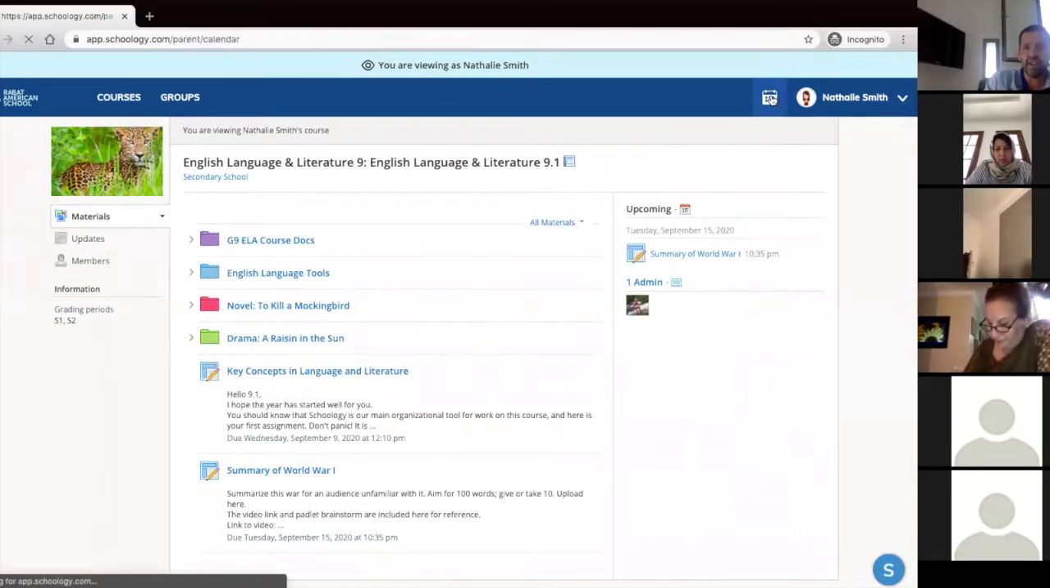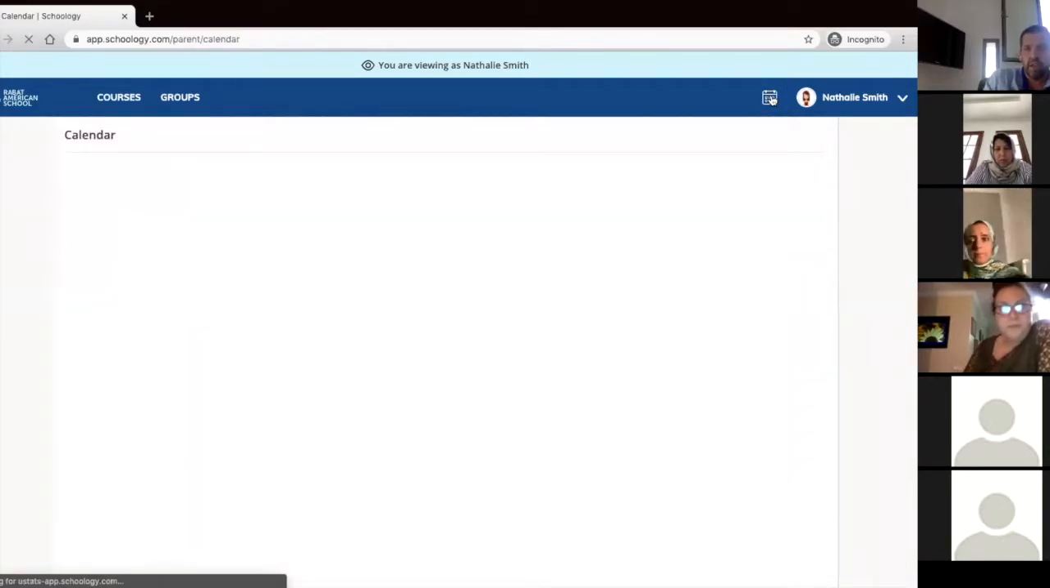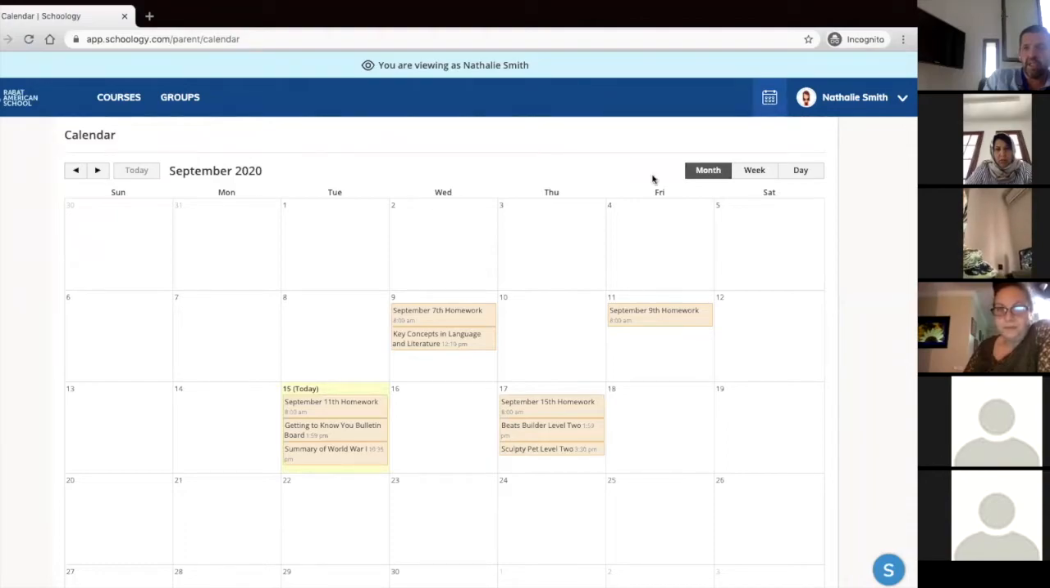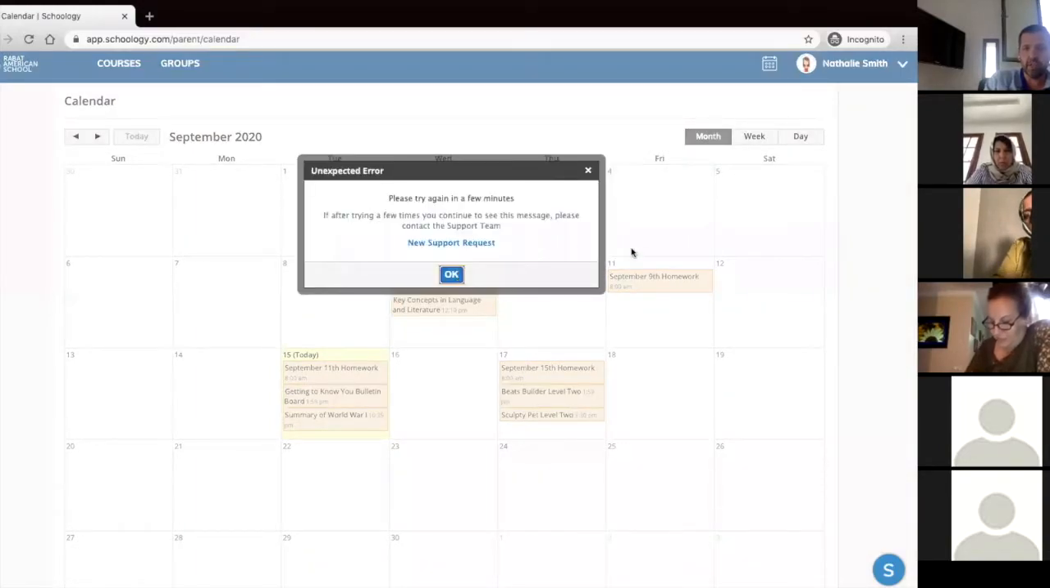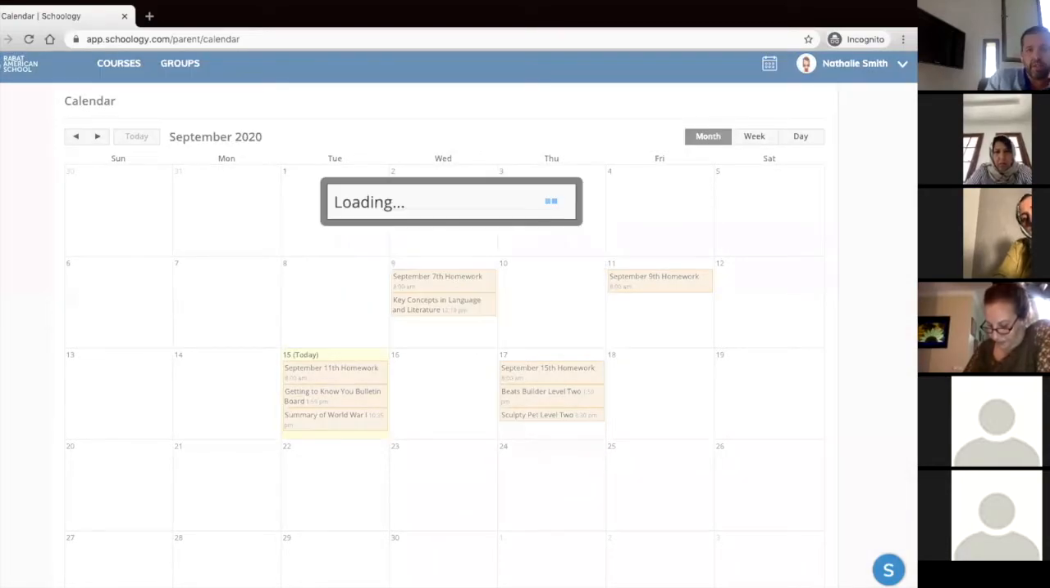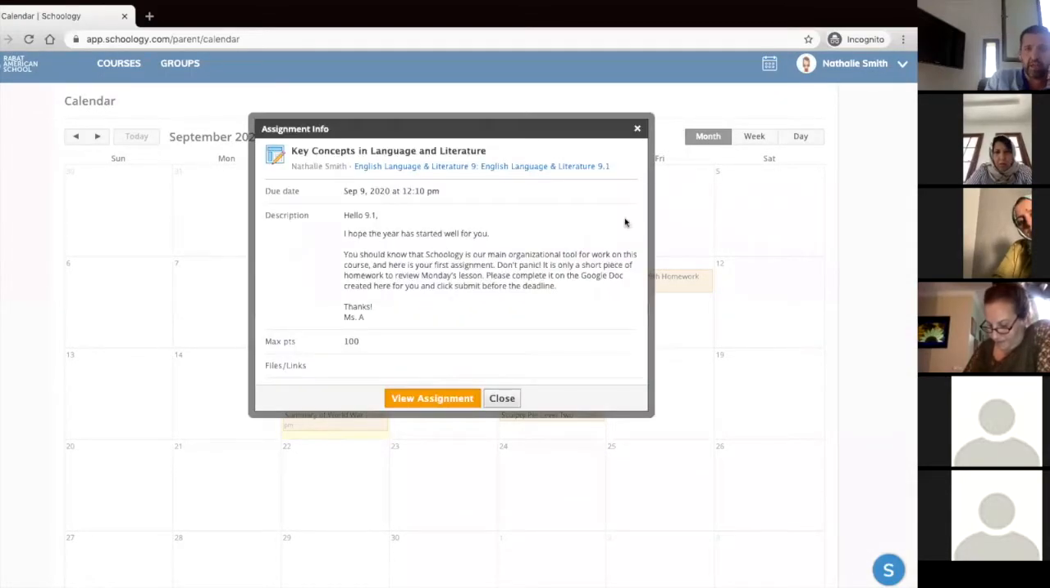You also have a calendar, and so you can see on the calendar that all the assignments are broken down for when they were due. And you can, well, usually you can click on it and it'll give you a little bit more information, but for some reason we're getting, there it goes. So you can see more about the assignment just by clicking on the calendar links.